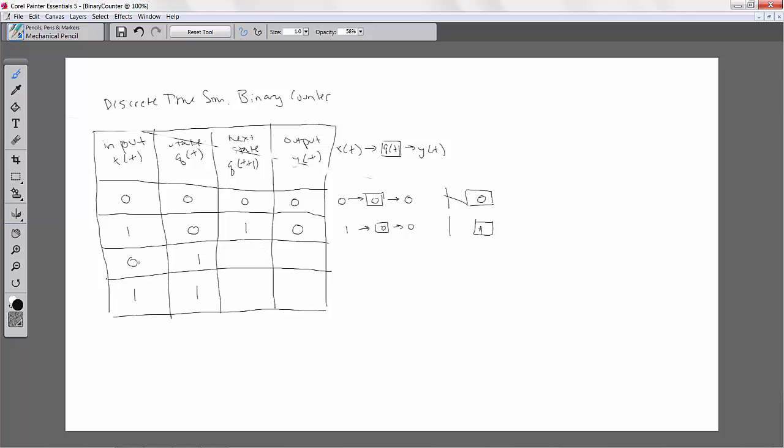And similarly for the other two cases, we define if the input 0 and the state is 1, then the next state is 1 and the output is 0. So if we have 0 input but 1 state, then the current output is 0, but the next state should remain at 1. And input 1, state 1, define that the next state returns to 0, and the current output should be 1. So 1 input, 1 state yields current output of 1, and the next time step it should revert back to 0 state.